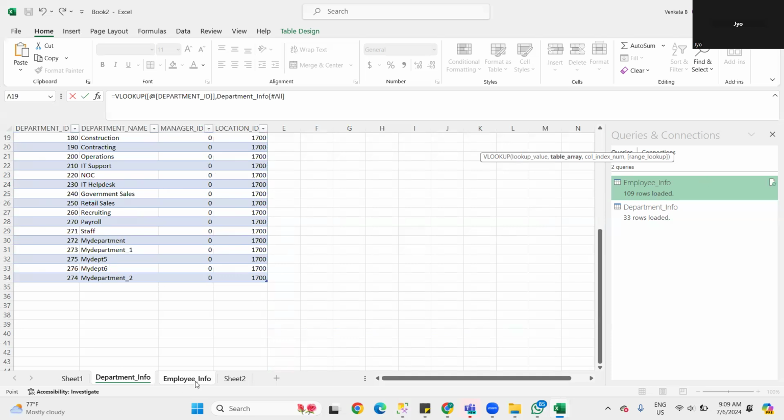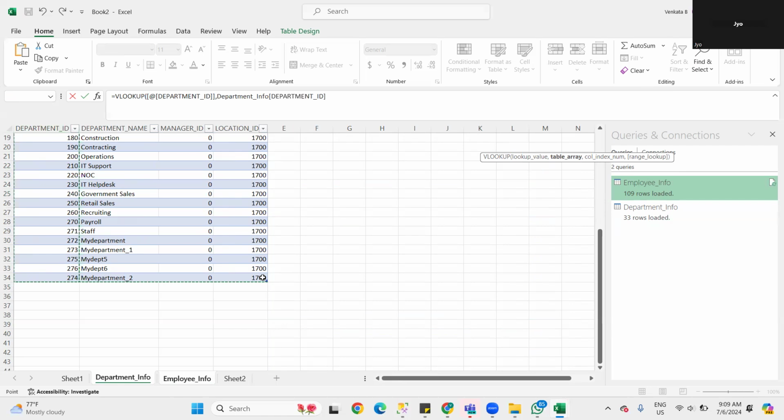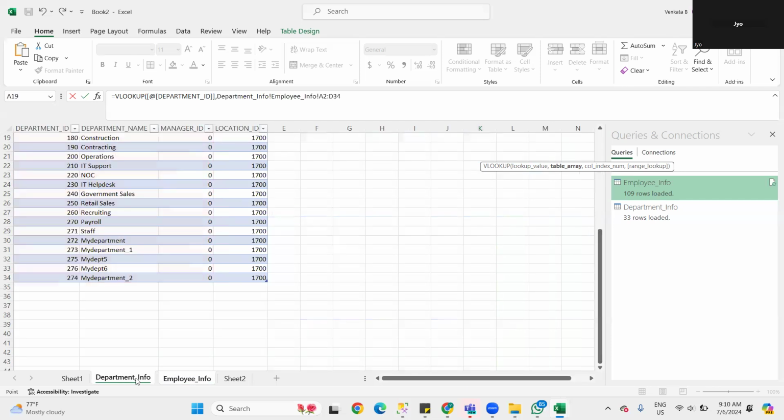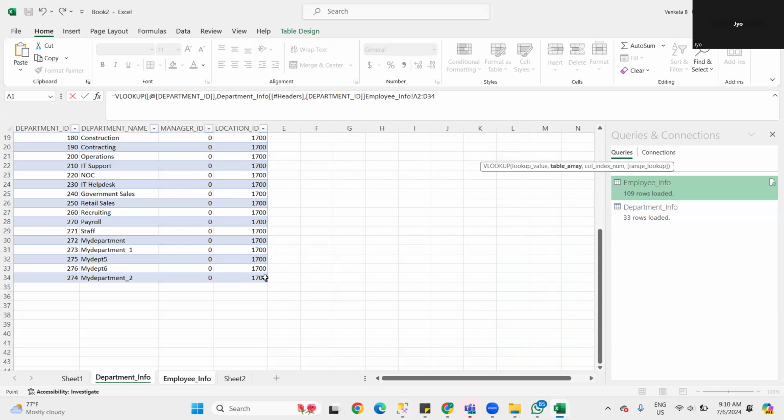Coming back here, table array. Sorry, department info, right? So I have to choose department info from the table to here. Employee info. We look up department ID in department info. Comma.